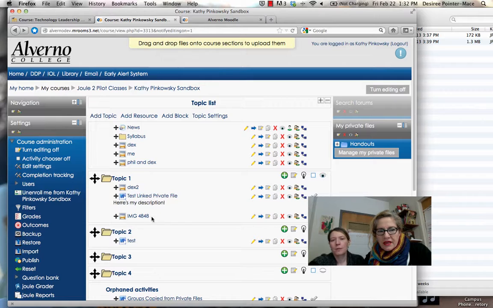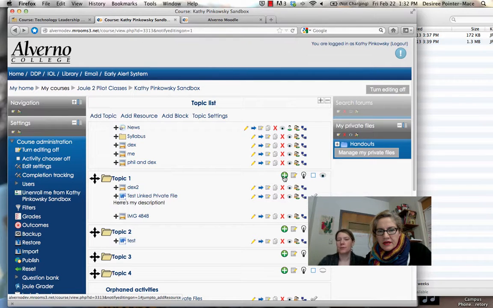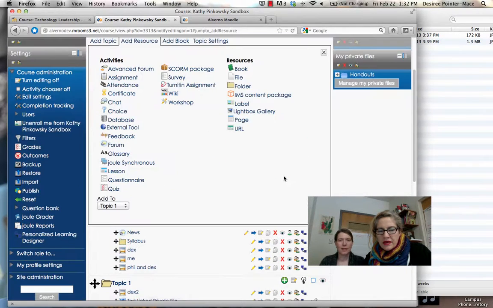Okay, so you'll want to click this green plus icon. The green plus icon allows you to add anything to Moodle. In the past, in old Moodle, there was a place for adding activities and a place for adding resources, and people were so confused. Now, right.